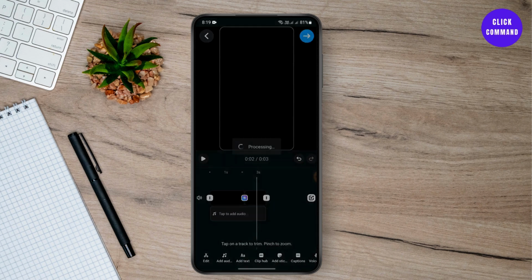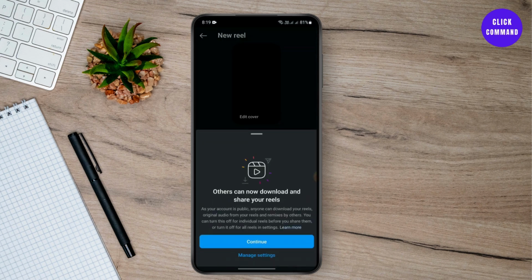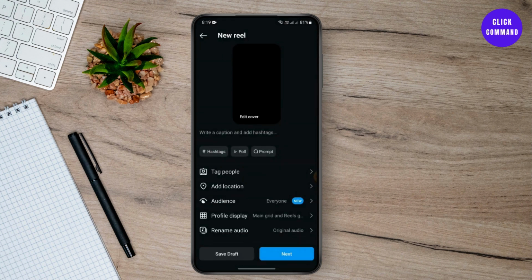After that, just tap on this blue icon and post it if you want, and that's how basically you create a transition on Instagram.